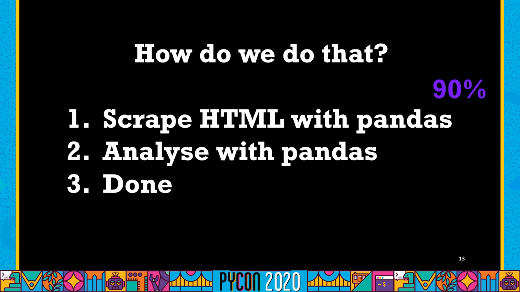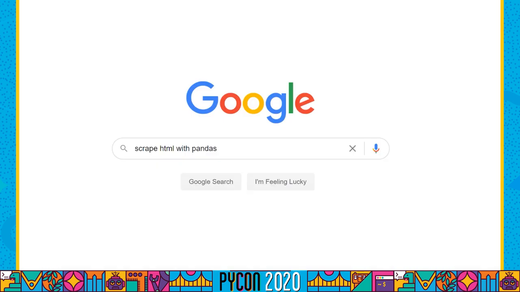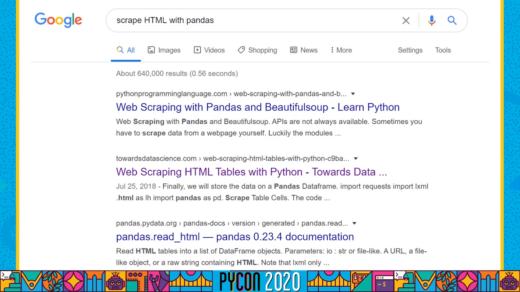So how do we go about scraping HTML with Pandas? I had no idea. So what does any engineer do when they have no idea? They go to Google and type in what they'd like to do, scrape HTML with pandas. I did this, and in the second result, I found "Web Scraping HTML Tables with Python", which had a reference to the pandas data frame in it.